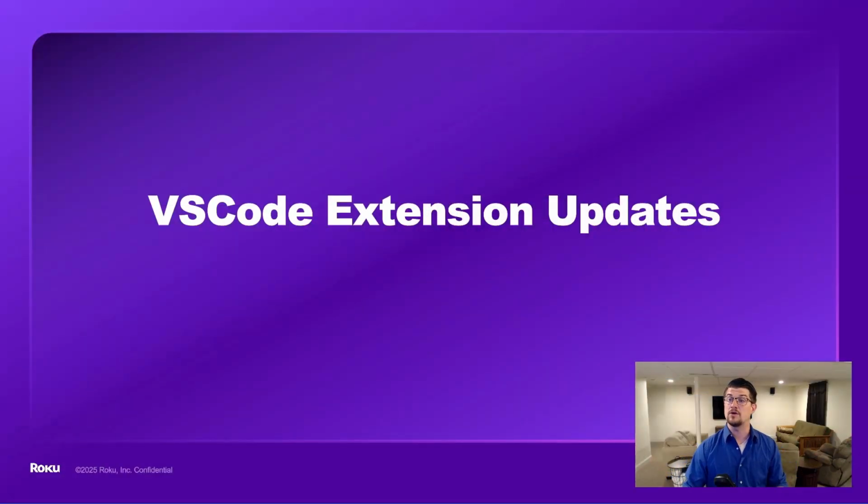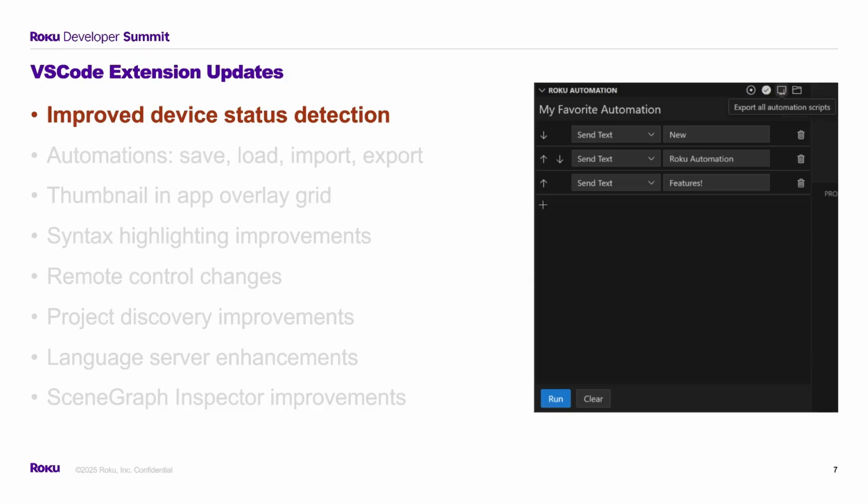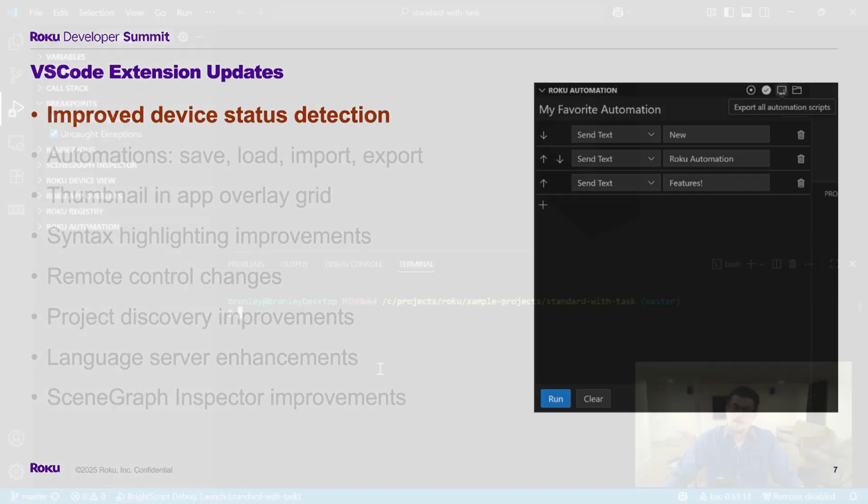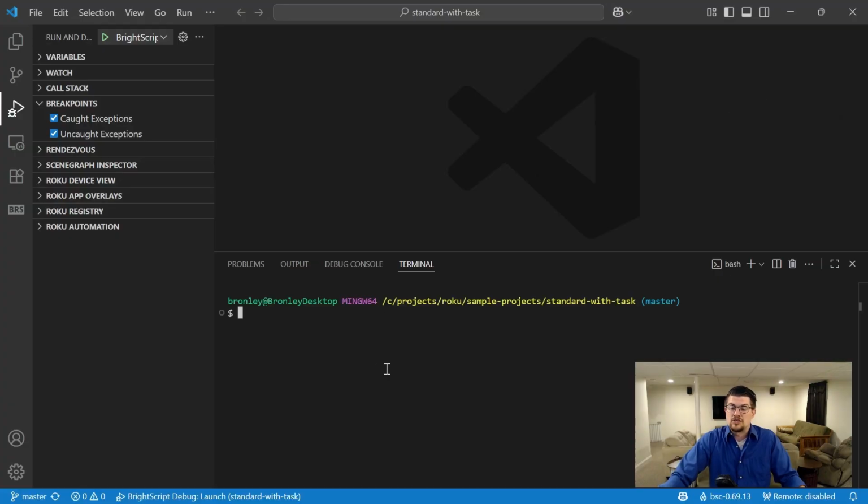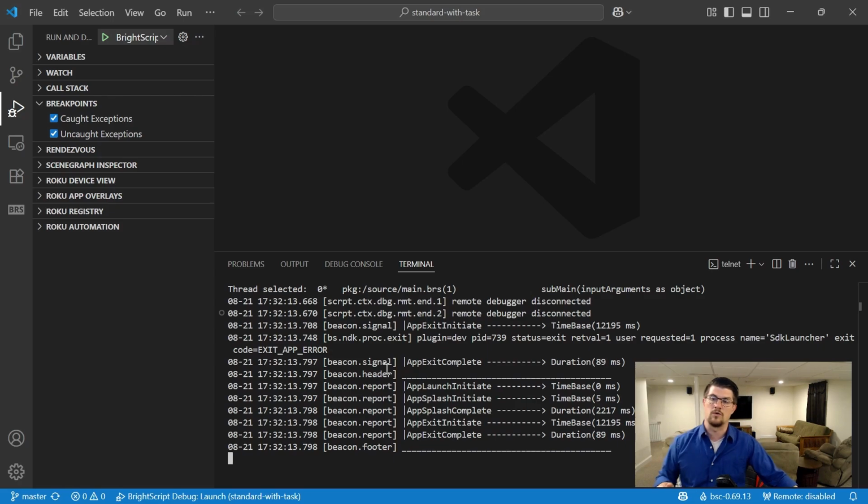So let's talk about VS Code extension updates. The first one is a pretty common mistake that developers run into when they're using our extension. They're used to having a telnet connection open in a terminal, and I'm going to use the VS Code embedded terminal here. And then they try to sideload directly to the device using VS Code.